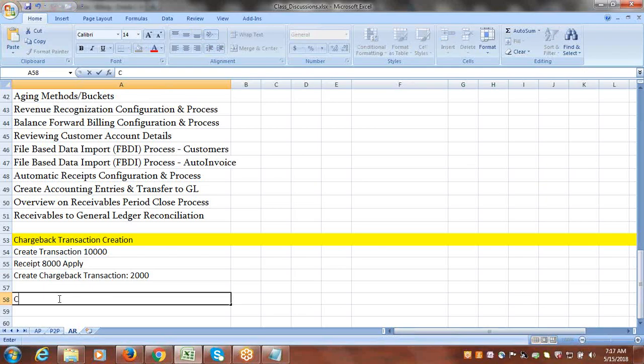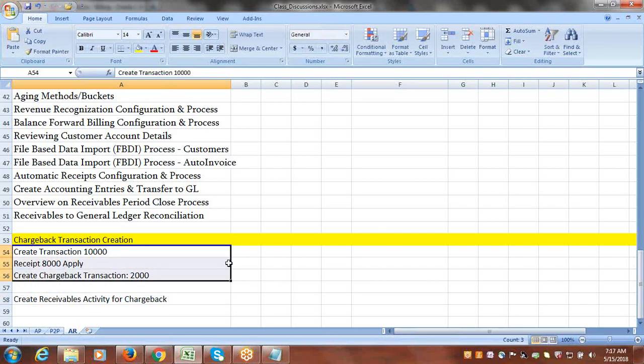Say, create receivables activity for chargeback. And after creating the receivable activity, the setup which is required, we will go with this testing.